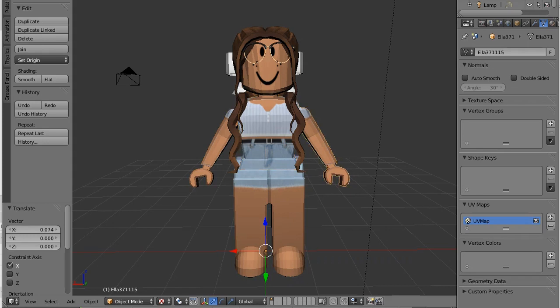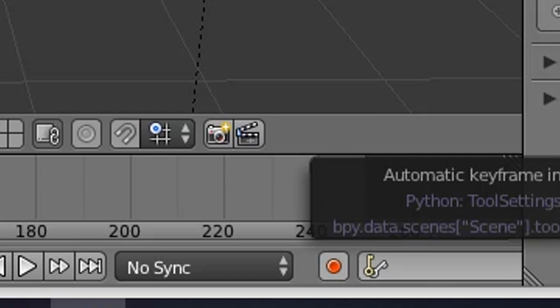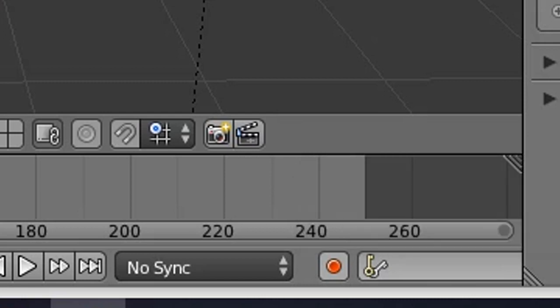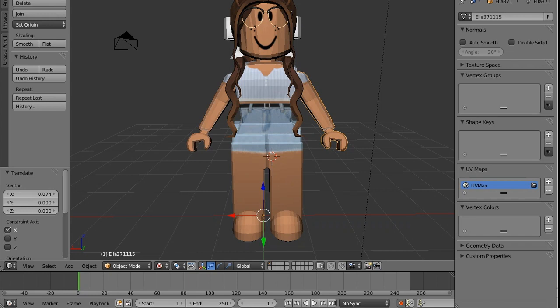First, alright, that's not going up. Sometimes it pulls up, sometimes it doesn't. I really don't know what's going on. But since this is an animated intro, you want to go down to this automatic keyframe button. It's like a red recording button, and you click it, and you'll get these two keys. Make sure you have that. And this is basically your timeline.